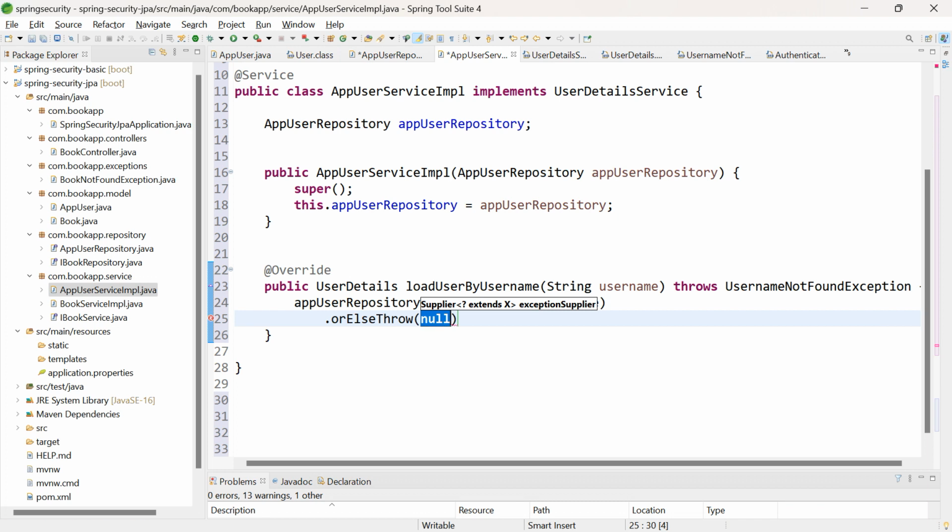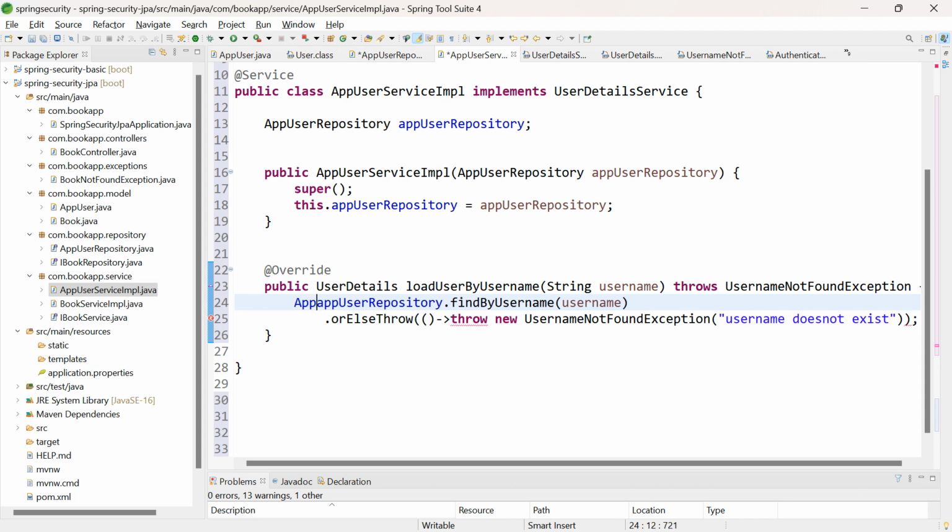It takes Supplier as parameter. You can throw the exception. Throw new UsernameNotFoundException, "Username does not exist". The return type of it is AppUser. Here no need of the throw keyword because we are writing it in a single line.